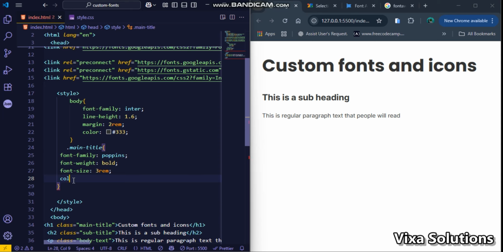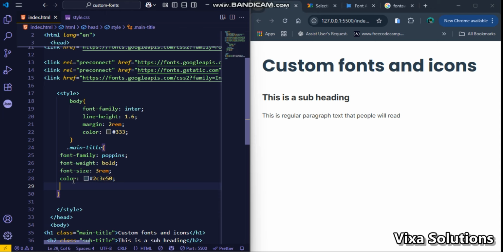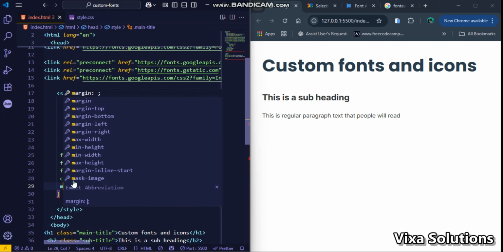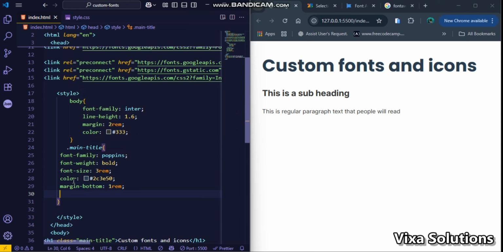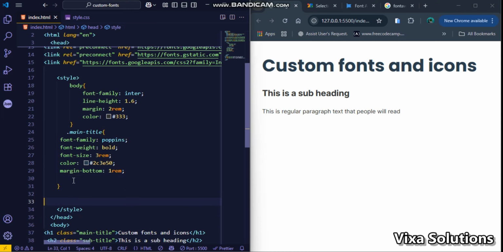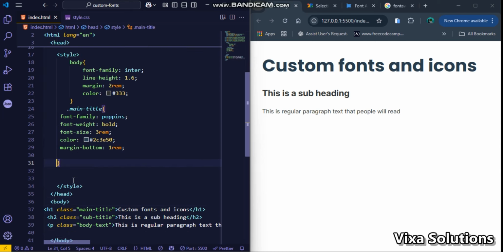Let's give it some color, 2C3E50, right? Let's give it a margin bottom of 1 rem. So as you can see, I made the text large size with professional color, right? Now let's select the subtitle. So this one here, the H2.